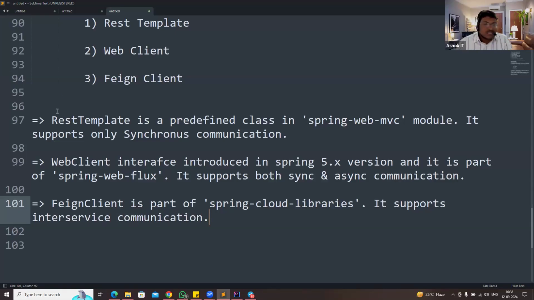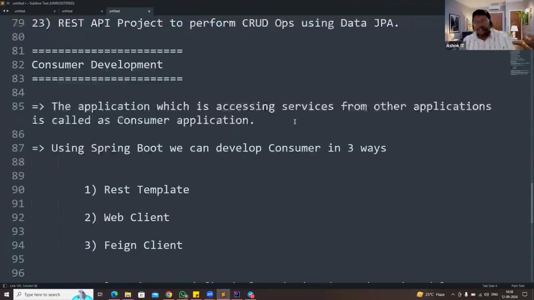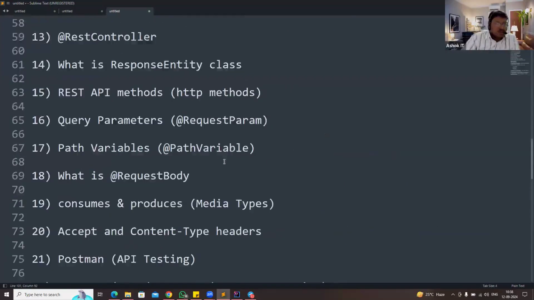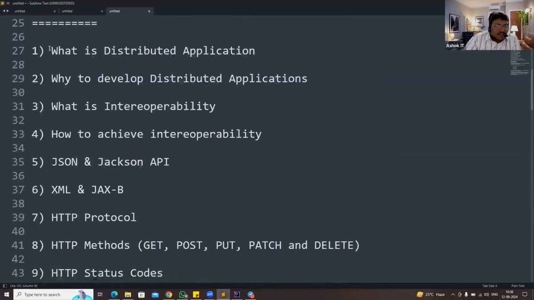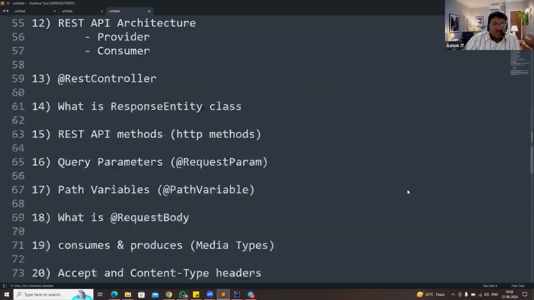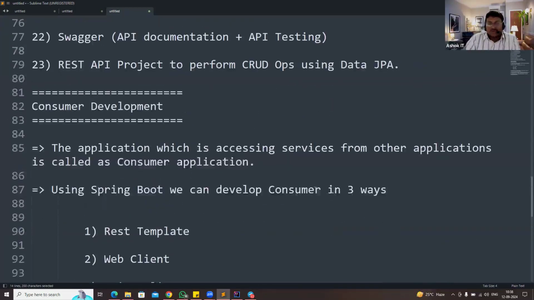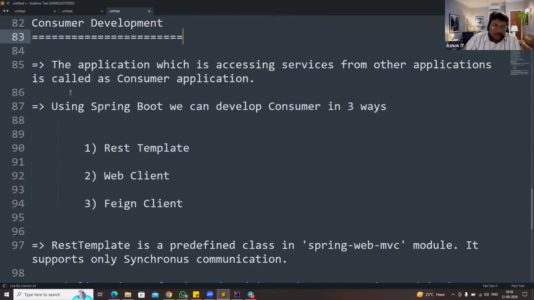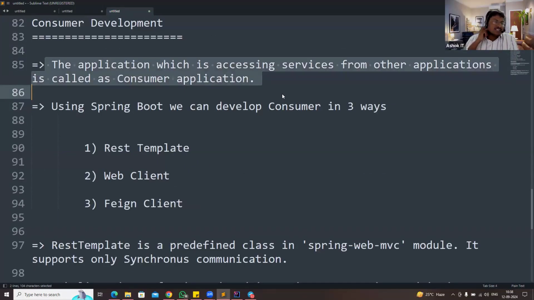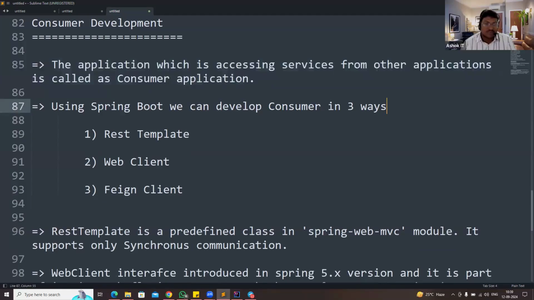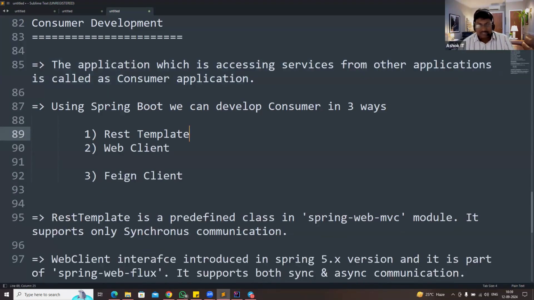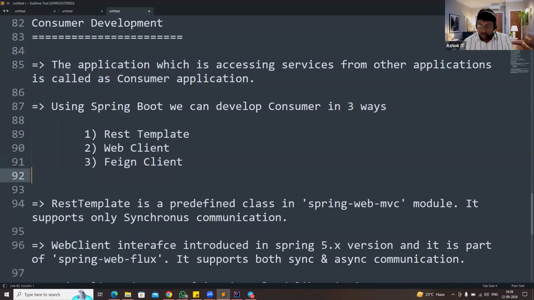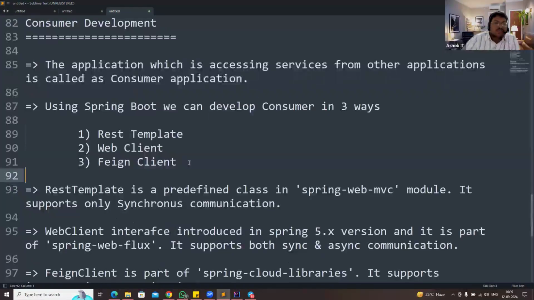Okay, so in the REST API, guys, provider is available, consumer is available. We completed our provider development, and these are the concepts we have learnt in the provider development. And next, we are starting with the consumer development. So what is a consumer? The application which is accessing the services from other applications is called a consumer application, and we can develop the consumer in 3 ways. One is by using REST template, another one is by using web client, third one is by using Feign client.